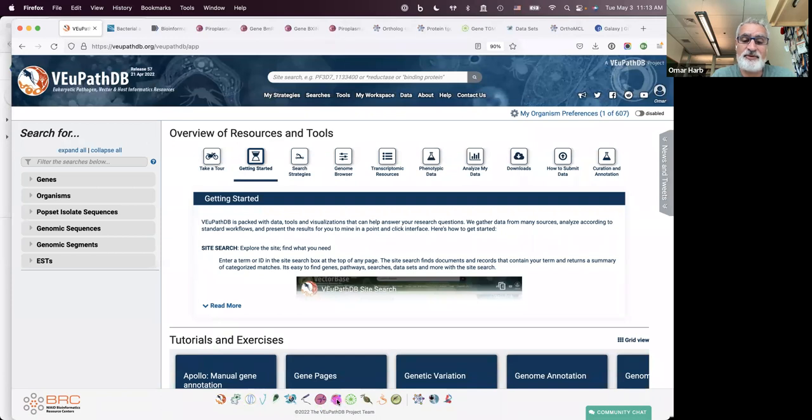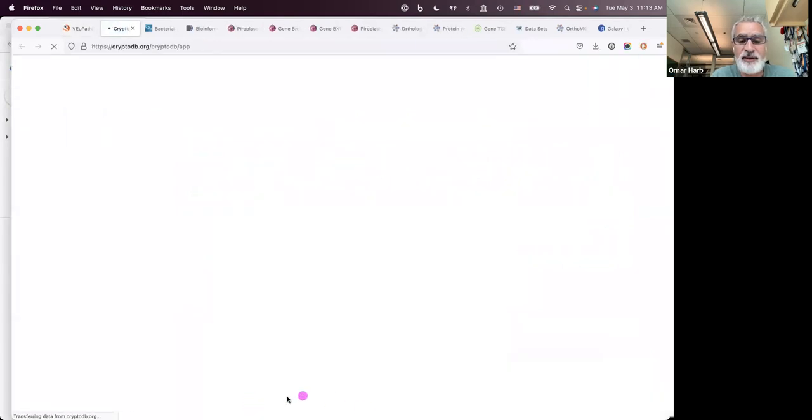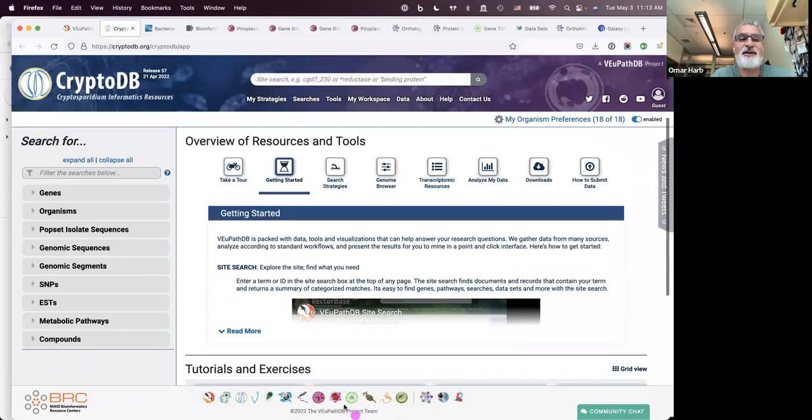So if I jump to PlasmoDB, for example, I'm just clicking on the icon at the bottom of the screen. Let's see if I can do that. I'll do Crypto. I think the live transcript is covering my screen here. So I just clicked on CryptoDB. You'll notice here what the page looks like.